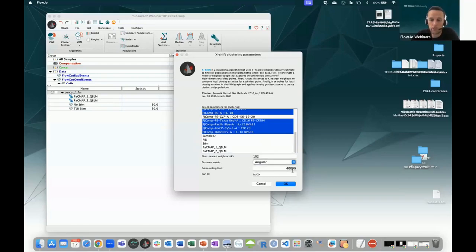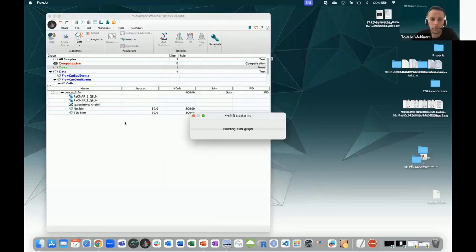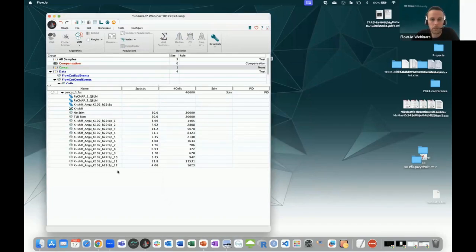I'm gonna leave 40,000 events here for the downsampling for XShift, and I'm gonna leave the run ID automatic. I can put whatever value I want here if I want a special value, but in this case, I leave it automatic. So XShift is running, and it's gonna give you, I think, 12 clusters for this data set. Not 100% sure, but something like that. Yeah, there you go.